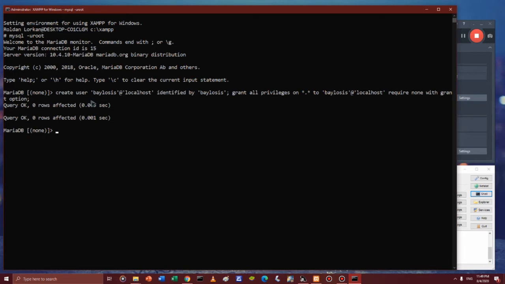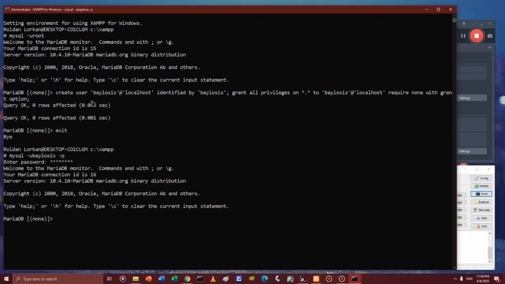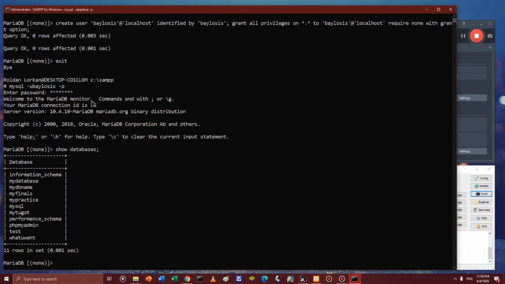So we have to exit so that we can log in to the database using this user. So mysql -u, then the user, and -p. The password is Bailoses. Then show databases first. As you can see, there are a lot of databases, so we have to make a new one.